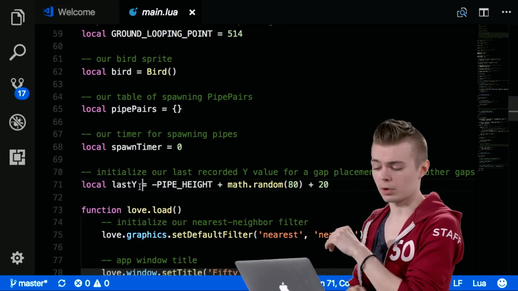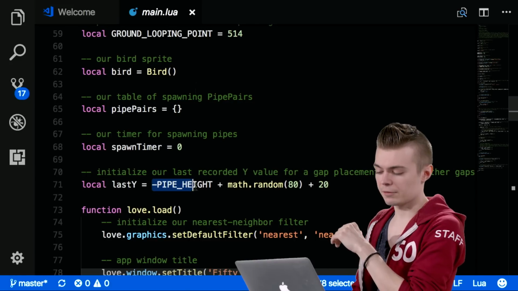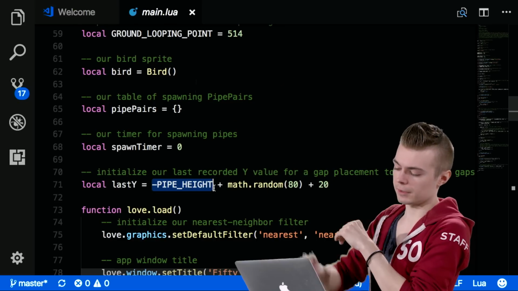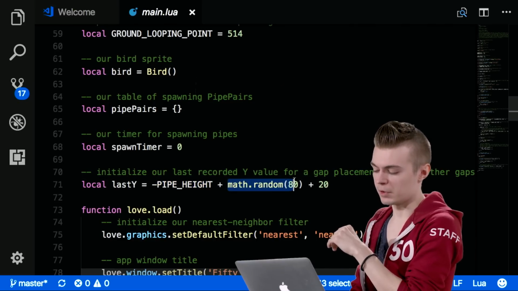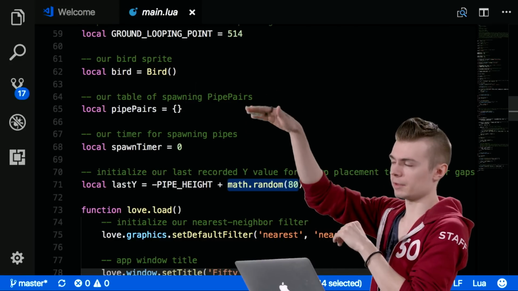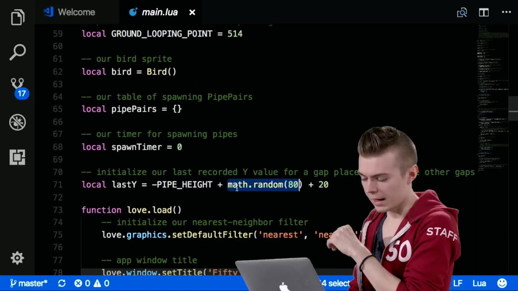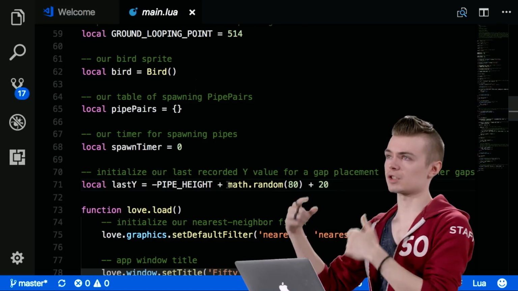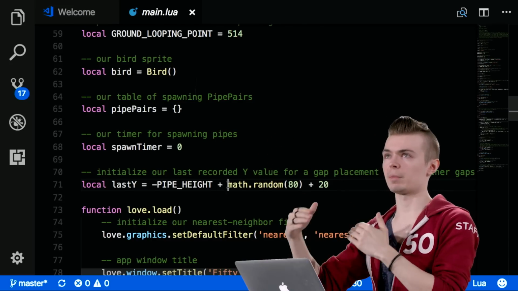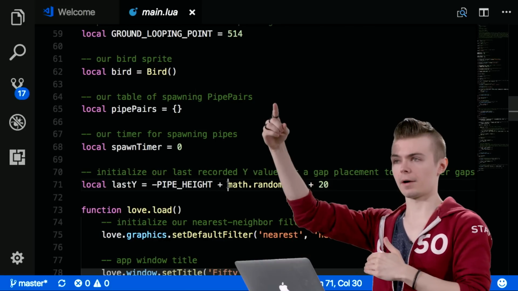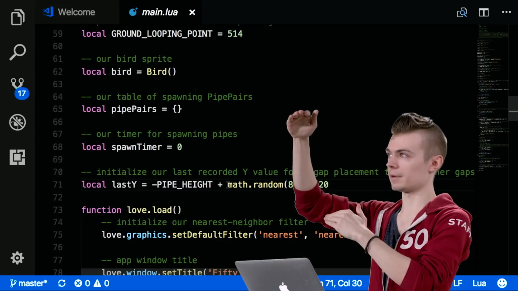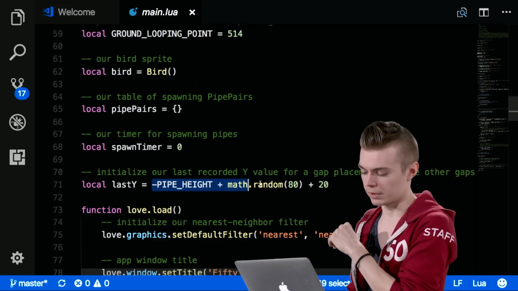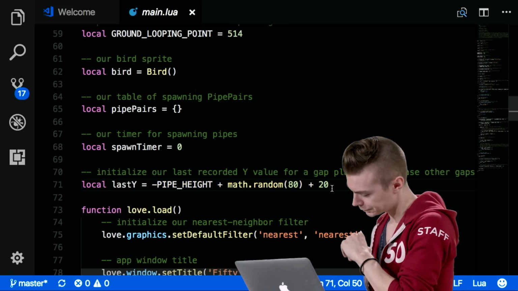So we're going to keep track of a variable called last y. We're going to start it off at negative pipe height, so up past the top of the screen, plus some value between 20 and 80. So it's going to be roughly towards the top of the screen. And this is important because we're going to end up flipping our sprite, and a flip on the y-axis has the result of the sprite looking as if it's gone its whole height above where its actual y is. We'll see in more detail shortly why this ends up working the way it does.